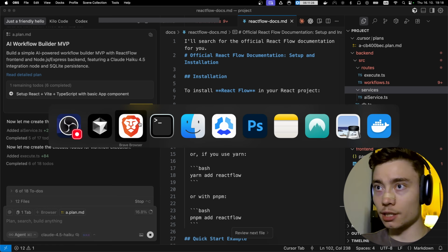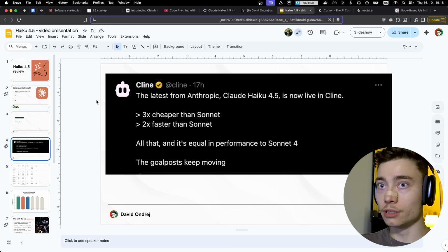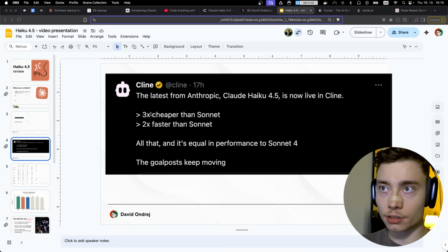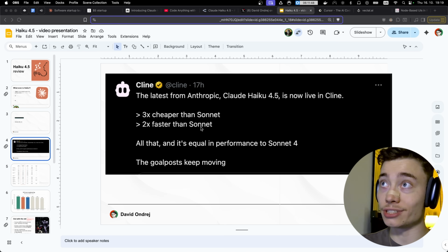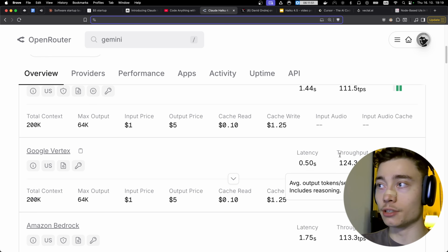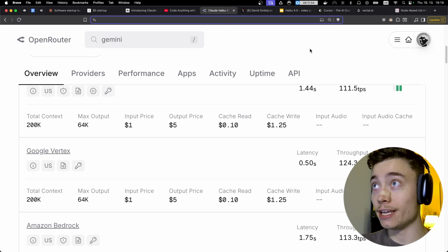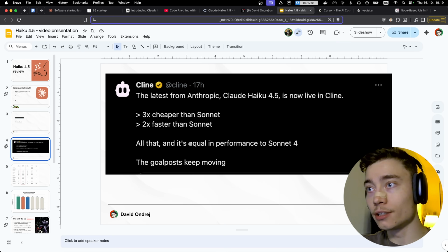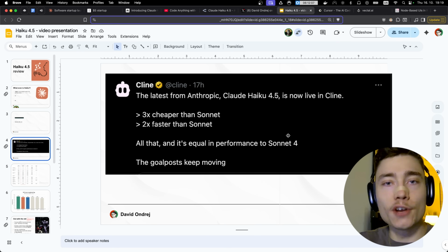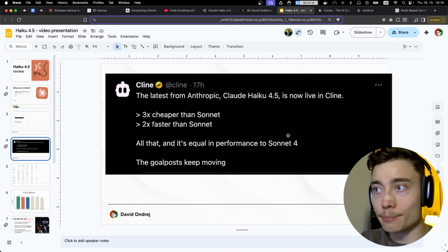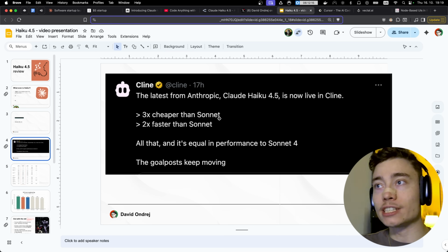Interesting. Now, while that's running, let me tell you a bit more about this model because this is one of the most important releases of this year and a lot of people are going to be overlooking it. So Klein, which is another coding extension, tweeted that this model is 3 times cheaper than Sonnet and 2 times faster than Sonnet, and actually sometimes even more because sometimes it can hit like 130 tokens per second and it feels a lot faster. And all of that while being equal performance to Sonnet 4. Now keep in mind, just like 3 weeks ago, everybody was using Claude Sonnet 4 as their main coding model. So the fact that we now have something that's 3 times cheaper and more than 2 times faster is pretty amazing.